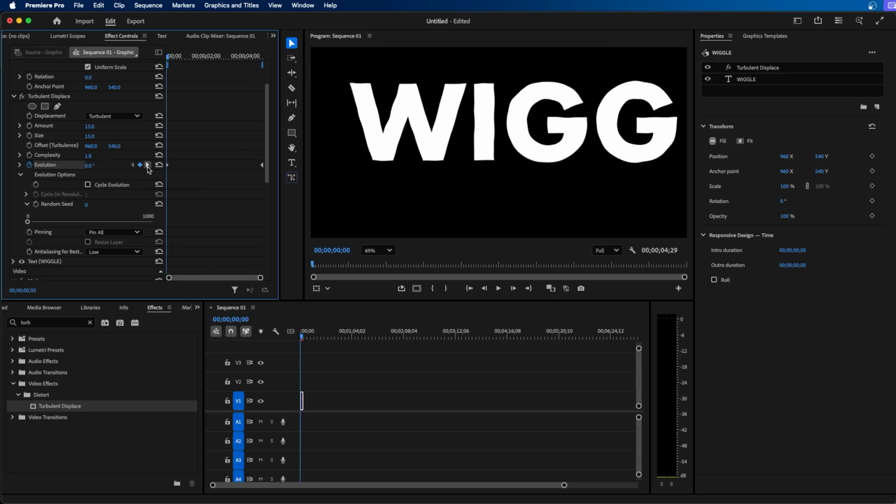Now what you can do is, say if we go to this last keyframe, you can change this value up quite a bit to make it go faster or slower. You can see it wiggles faster. You can do the same with the Random Seed value as well. Instead of making it 20, you can make it 50, or if you want it to go slower, you can make it 10 or 5, and that's how you can make it faster or slower. But that's how you can make a text wiggle animation inside Premiere Pro.